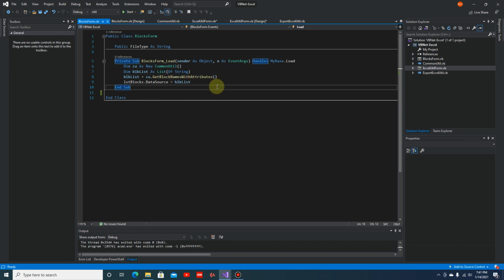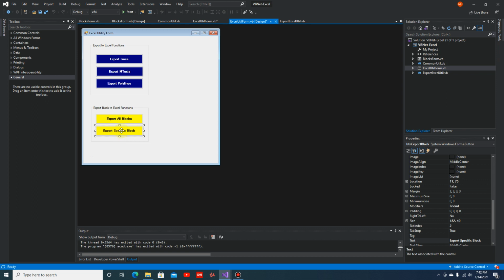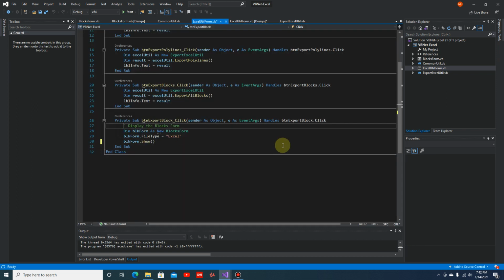Okay, now that our form load event is complete, we can start running the program and see how it goes. But just before I click on start, there's just one change that I would like to make in the Excel util form. That is when we click on the button. So if we check the code behind this button here, I initially coded as block form that show. So I would like to change this to show dialog.